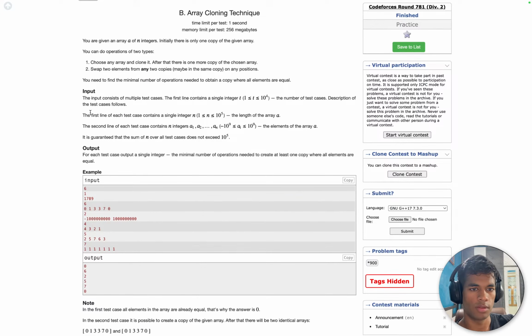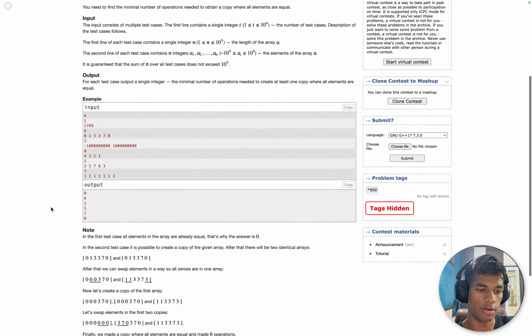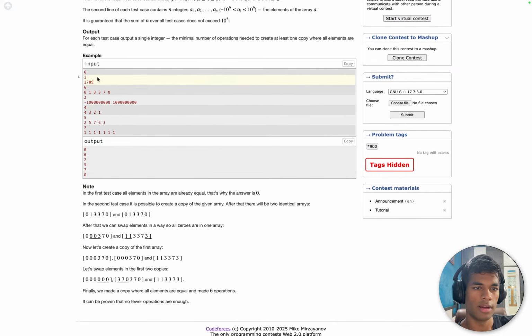There are T test cases. The first line of each test case contains a single integer n, and the second line is the elements. There can be 10 to the power 5 elements, and a singular element can be plus or minus an integer. It is guaranteed that the sum of n over all test cases does not exceed 10 to the power 5. For each input, find the minimum operations to create at least one copy where all elements are equal. What does that mean? In the first test case, it is already equal.